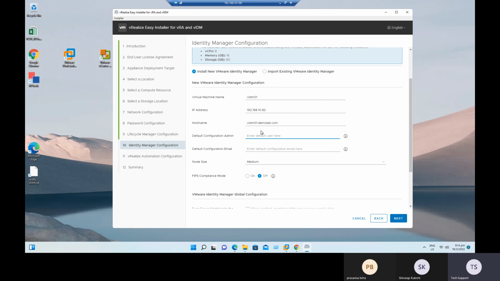And the default admin, here we have to provide a default administrator, whatever name is convenient for you, you can choose any name. Let's say for our easy understanding, I'm choosing the name vRA admin, just short. The same ID is applicable for IDM, LCM, and we can also use it for vRA. The default configuration email, so we have to enter some configuration email address. Let's say I'm giving our email address.